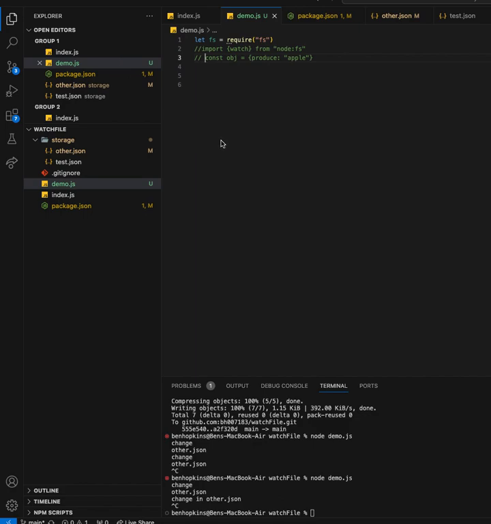Let's say you wanted to trigger some code or run some code once a file was changed or deleted within a particular directory in Node. Luckily for us, the FS library has a watch that we can use.